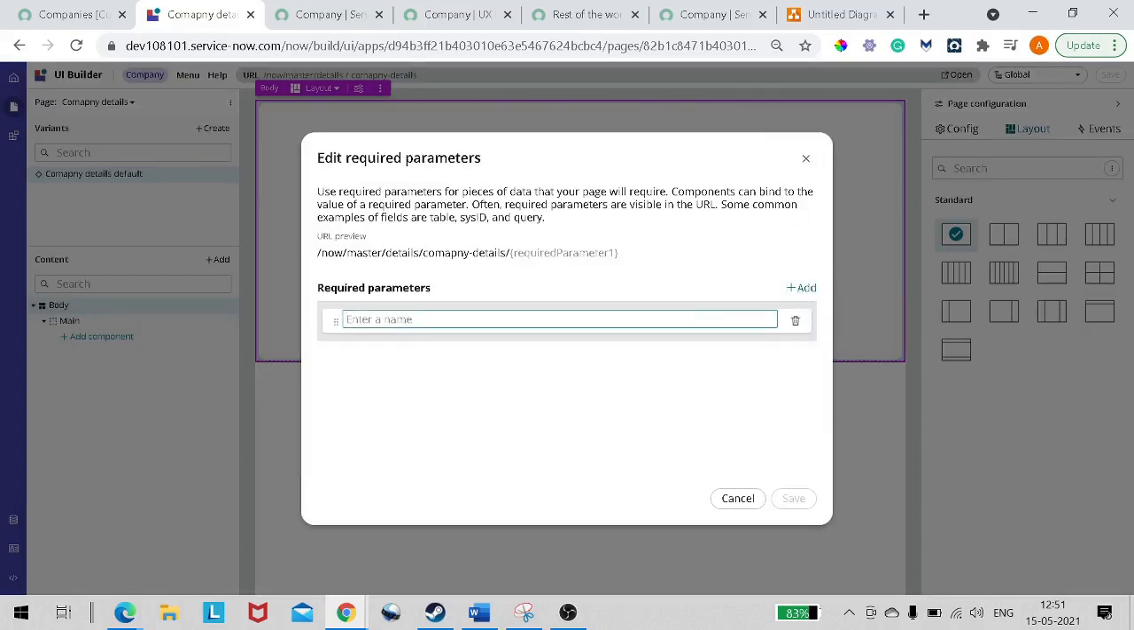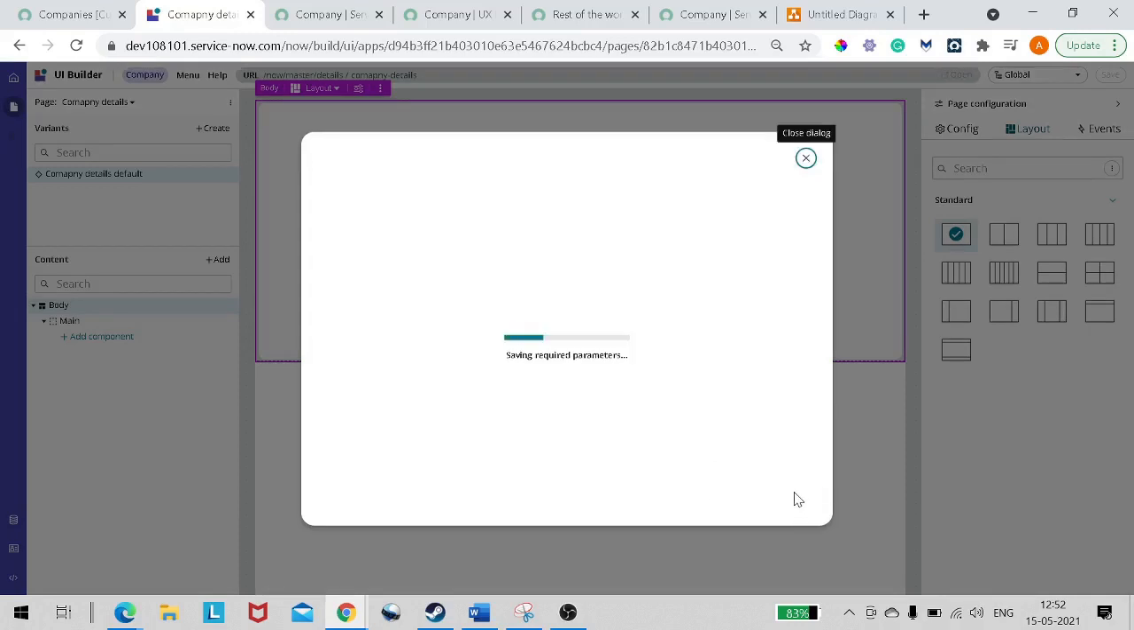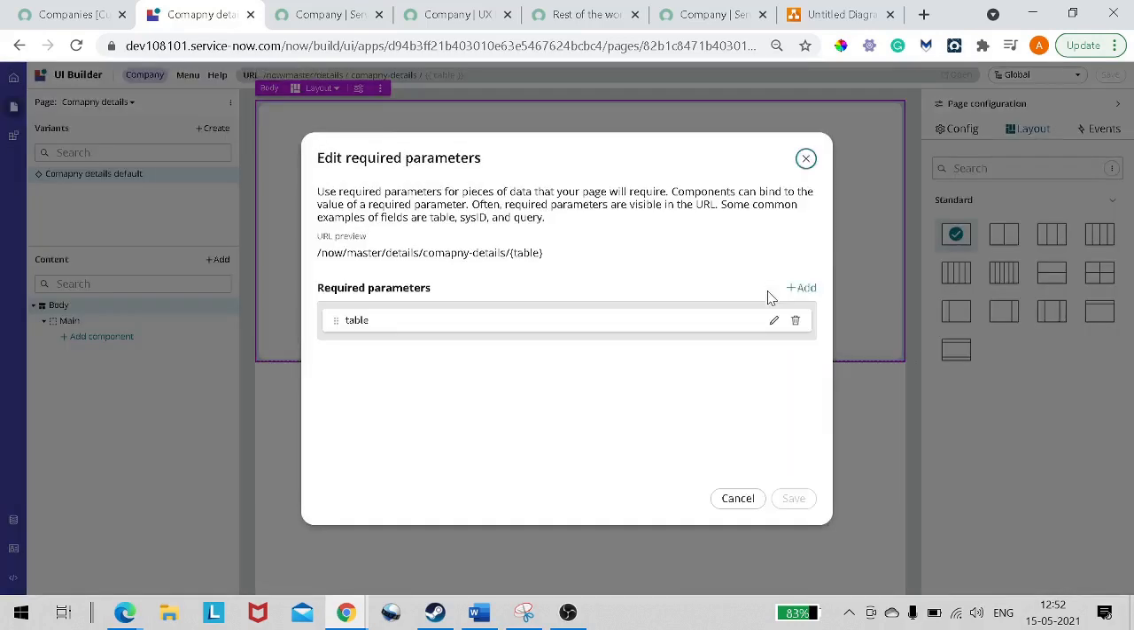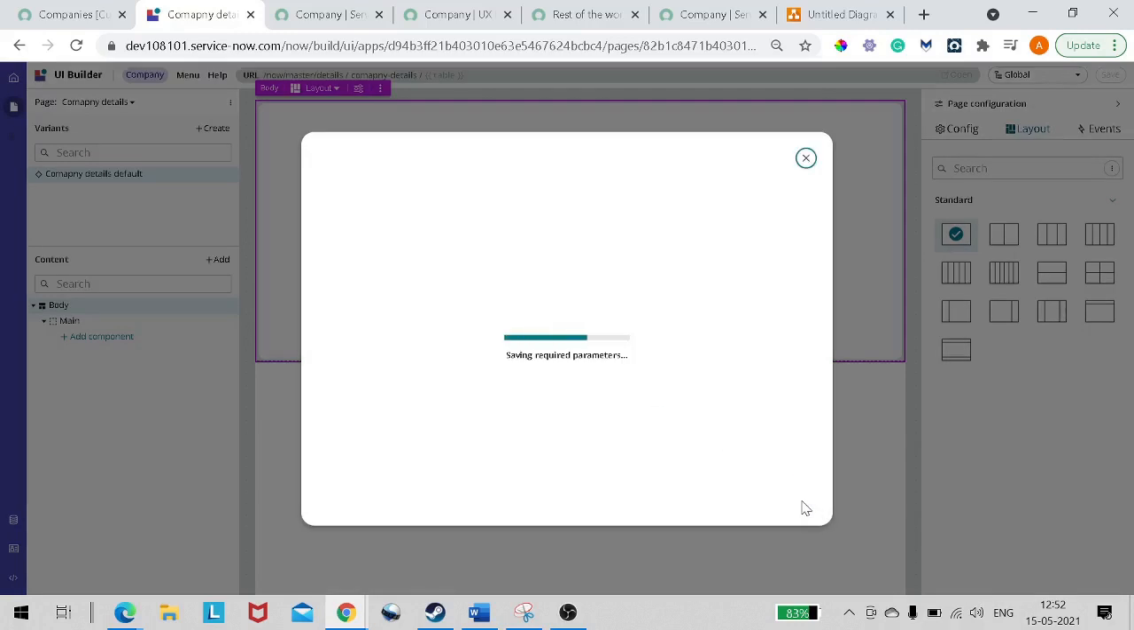I will add first, I will give table, save. Now you can see table over here, one attribute. Let's add one more. You can see it comes like this, it's binding it to the URL. We need record ID. Okay, save. We can't use underscore over there. That's great, one more thing I learned.